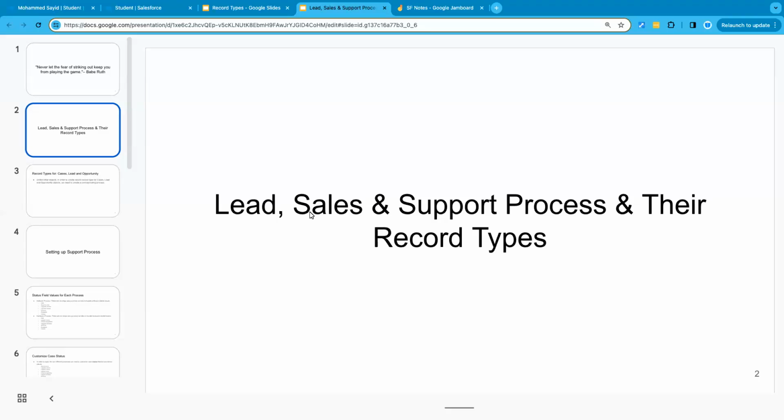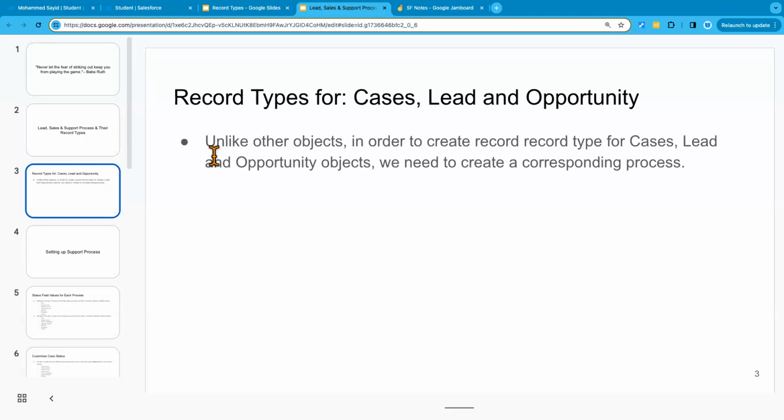All right. In this session, we're going to be talking about lead, sales, and support processes, and we will also create record types for them. Unlike other objects, in order to create record types for cases, lead, and opportunity, we have to first create corresponding processes.